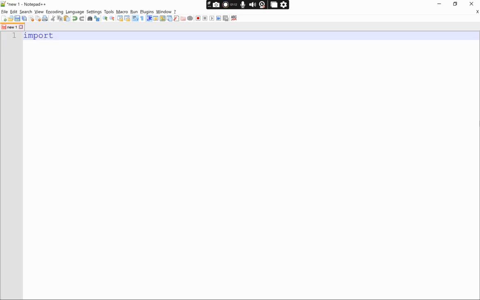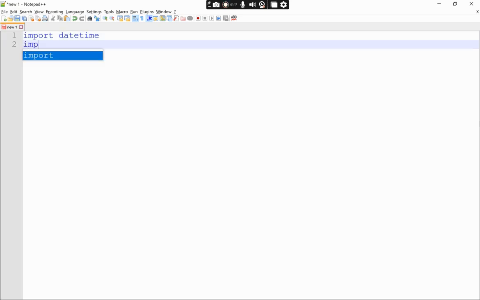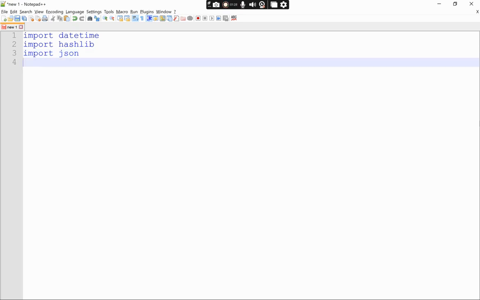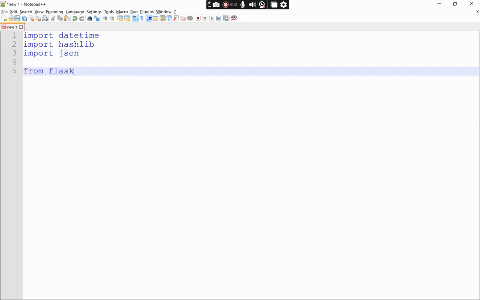So first I'm importing the libraries: datetime, hashlib, and JSON, and from Flask I'm importing Flask and jsonify.